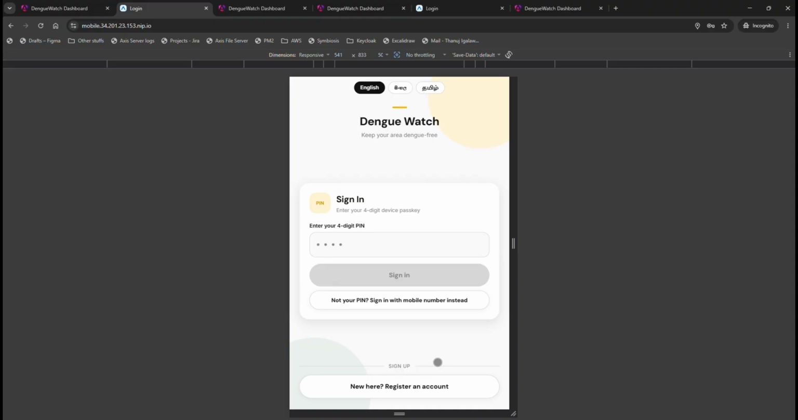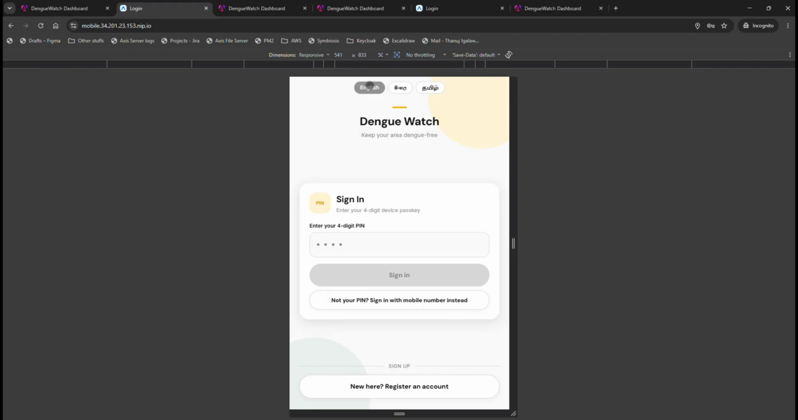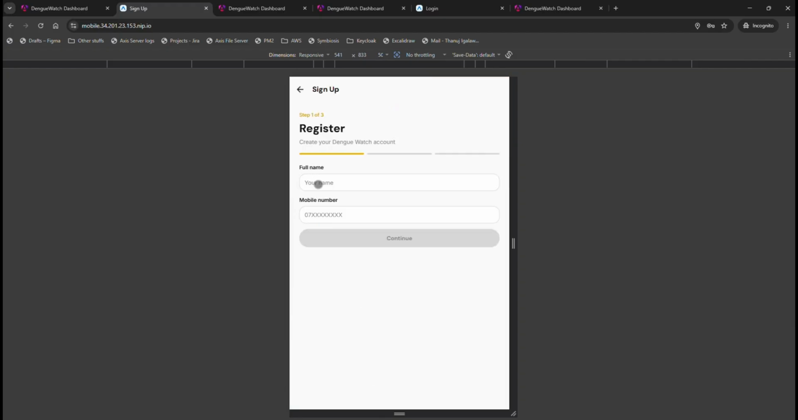Okay, let's start with our citizen application. Here's our citizen application. It uses three languages: English, Sinhala, and Tamil. If you need any translation, you can use this. I'll go with the English one. So here you can register by yourself. I'll register an account here.